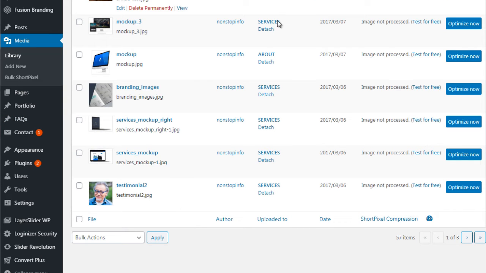Okay, so if I go over here, you can see on the right hand side, it says optimize now. If you click that, it's going to optimize that image. And that's all you have to do. So it's actually easier if you just do it with the bulk ShortPixel, and then any image after that will automatically optimize as well. That's it, and let's move on to the next video.